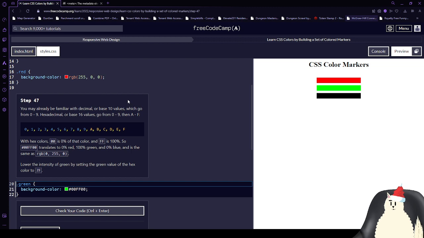You familiar with decimal or base 10? Let's go to hexadecimal, base 16. The color is 0% to 100%. Set the intensity of green by setting the value of the hex color to 7F.